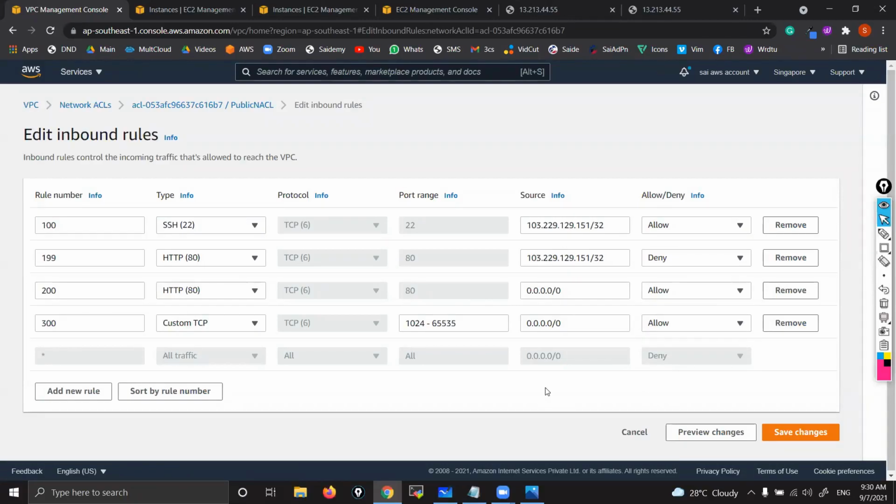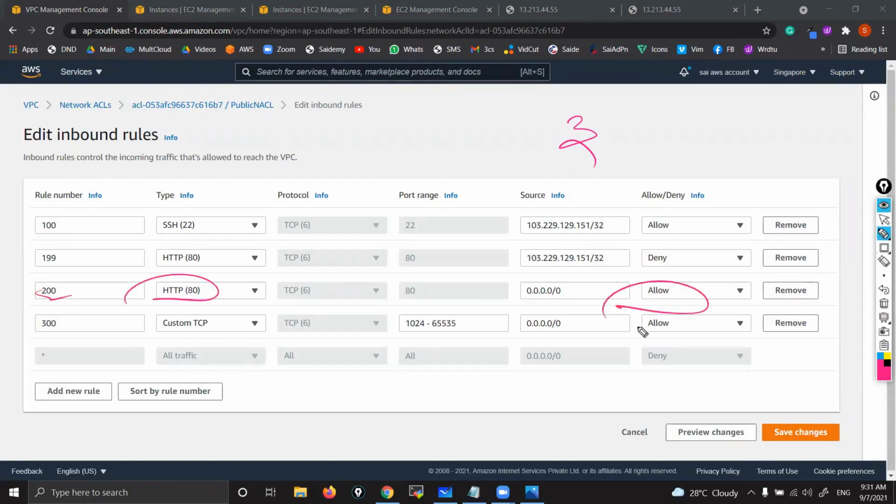Suppose, assume that in this class, some 3 of you are hackers. I'm just giving an example. 3 of you are hackers, and I don't want you to access my website. Then what do I do? Along with this HTTP rule 200 and all, I add any small number from 1 to 199, and I keep your IP address and make it deny. That means you can't access, but everyone else can access.